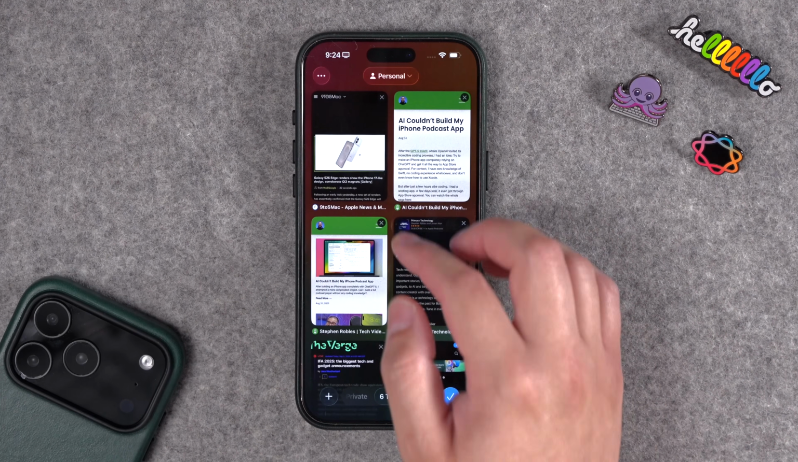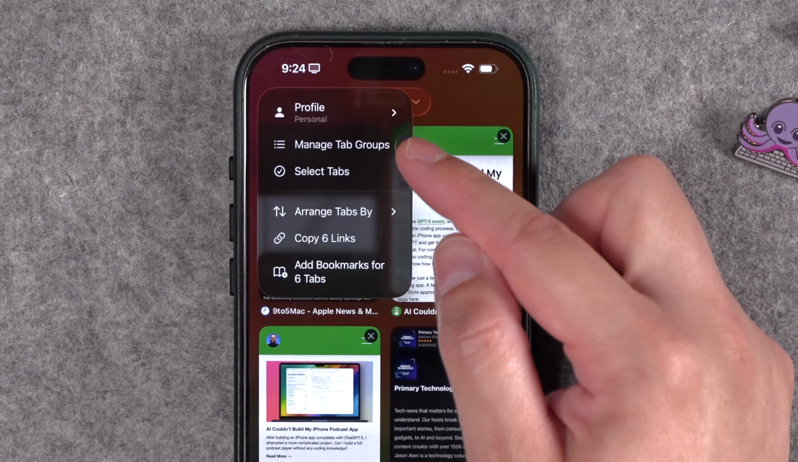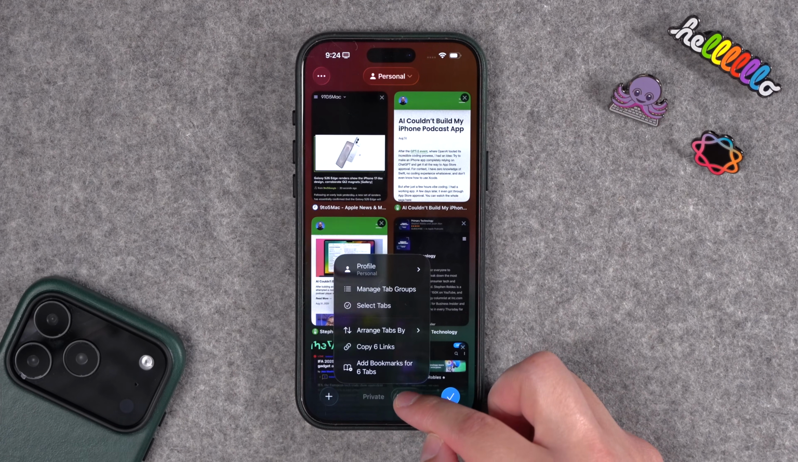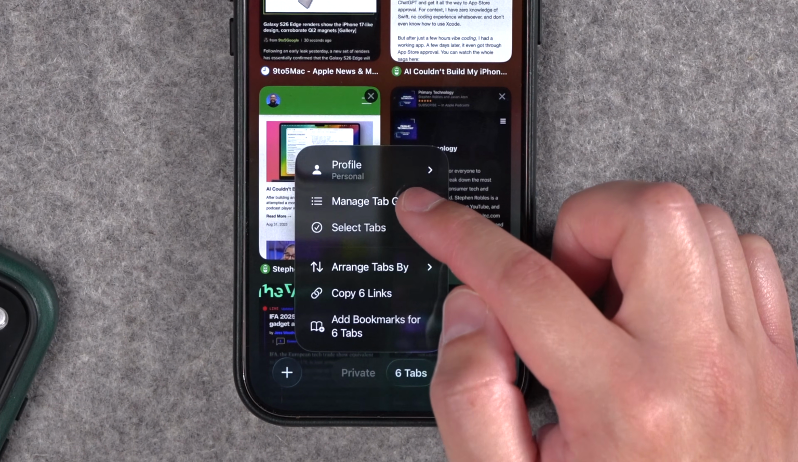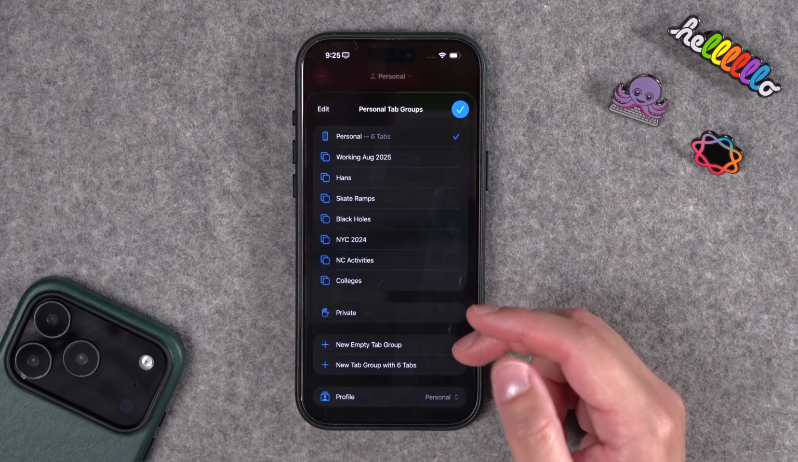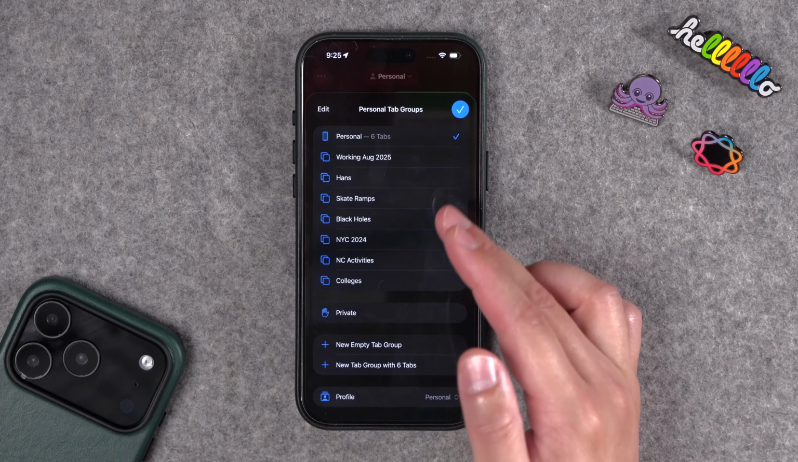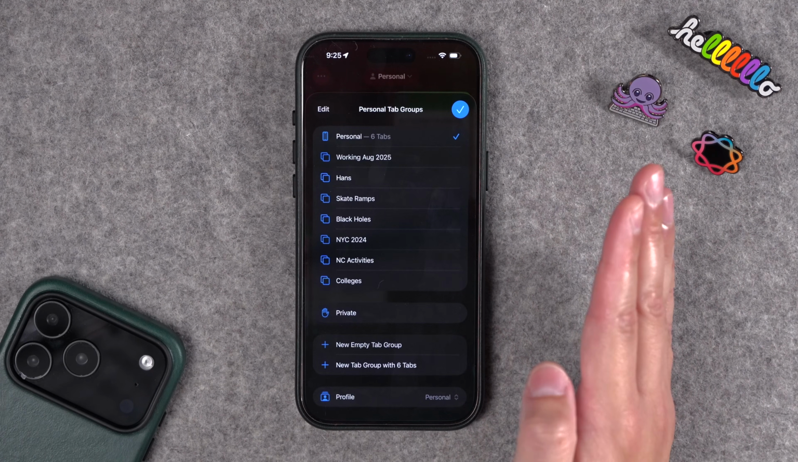I'll go to the All Tabs view and I can tap these 3 dots and you'll see Manage Tab Groups as an option here. You can also get that option by tapping and holding on your tabs here at the bottom, and you'll see Select Tabs and Manage Tab Groups. Jump into Manage Tab Groups and you'll see these are all the groups that I have in my personal or default Safari profile. And again, these can be different depending on what profile you're in. I'll show you my other profiles in a moment.